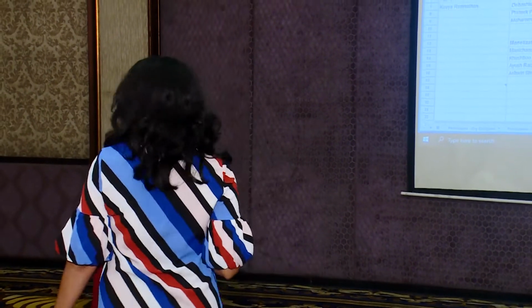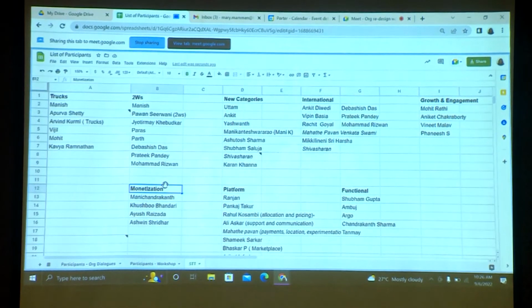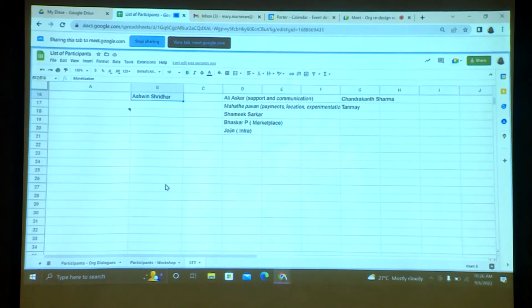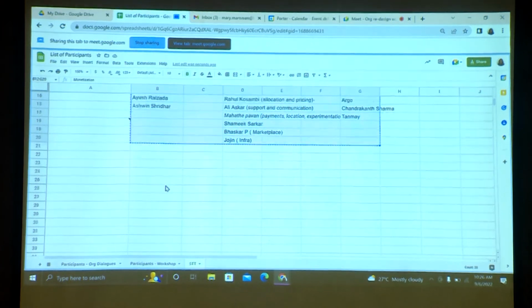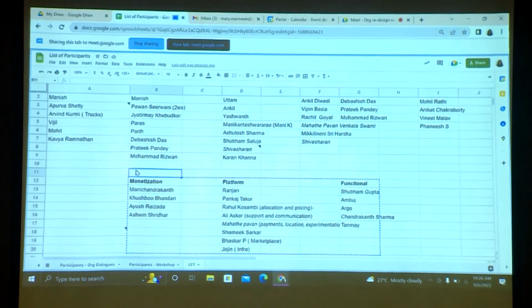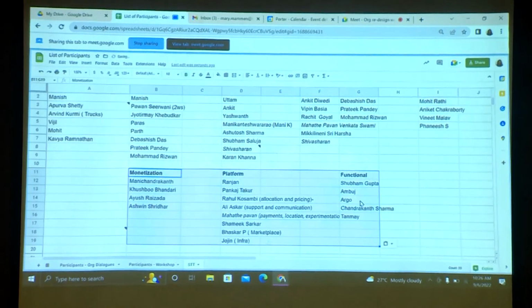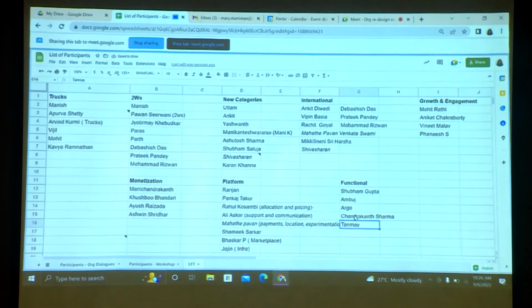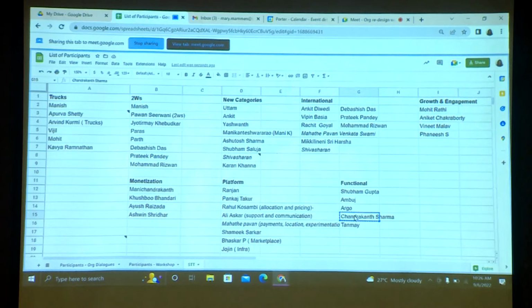Hello everyone. Zoom it some more. Chandra, you'll be with the new category. Yeah, let's write it. Let's take the thing. This one, new categories. You heard, Chandra? Yeah. Okay.